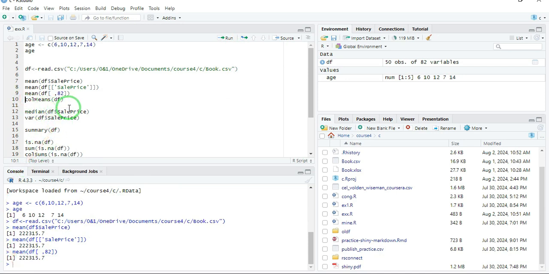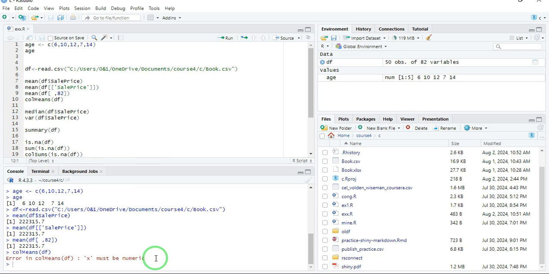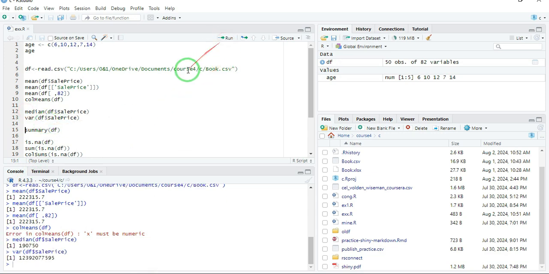And the last method is using the colMeans function. This method is useful when all of your variables are numeric. You should know that if there are some non-numeric variables in your data set, it will throw an error. Yeah, you see? It throws an error because we have non-numeric variables in our data set as well. So for median and variance, we can do the same process and you see the results.